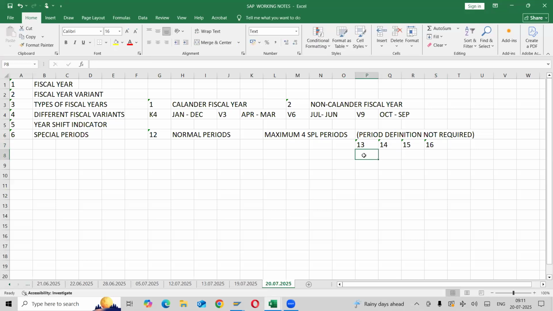As we discussed yesterday, what are those? Year-end adjustments, audit or rectification adjustments, tax adjustments, and management decisions. These are the maximum adjustments we will have. So these are the special periods. Next, what are the things we have covered?